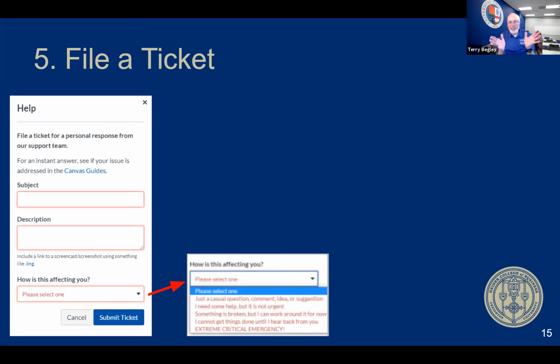So just on the menu on the left side at the question mark, there's a click a ticket option: subject, description, then a drop-down box that says, how is this affecting you? And I love the options that you've got. Hey, just a casual suggestion. I need some help, but it's not urgent. Something's broken, but I can work around it. I can't do anything till I hear back from you. And red alert, Scotty, start the engines, we're falling into the black hole.